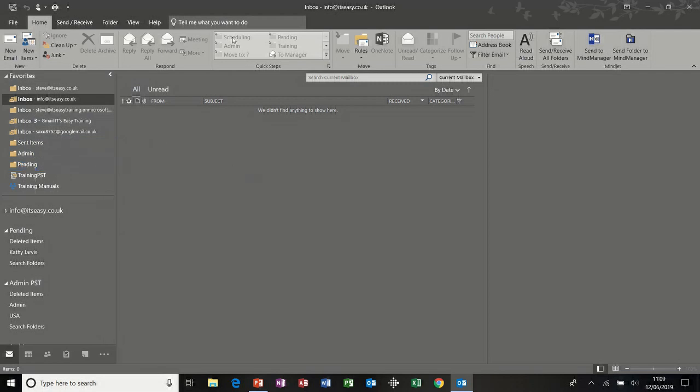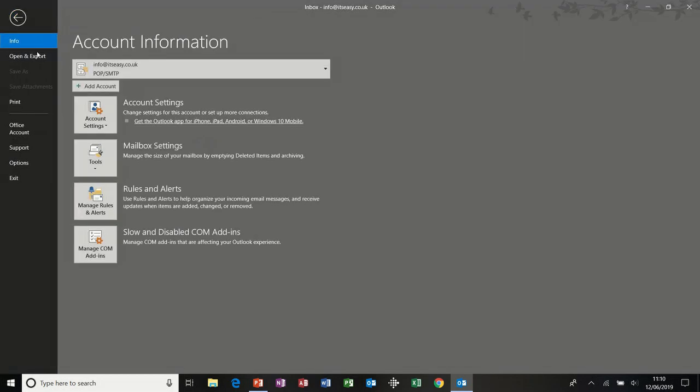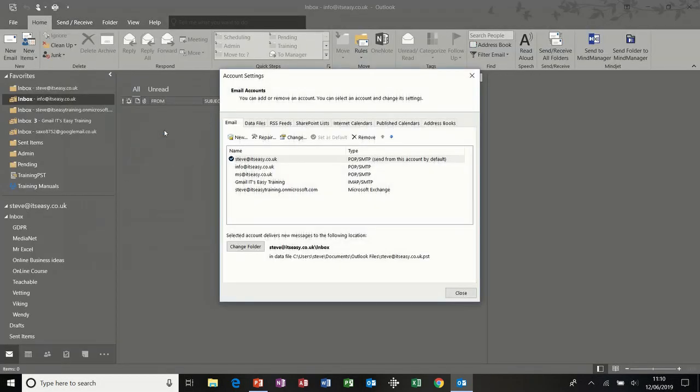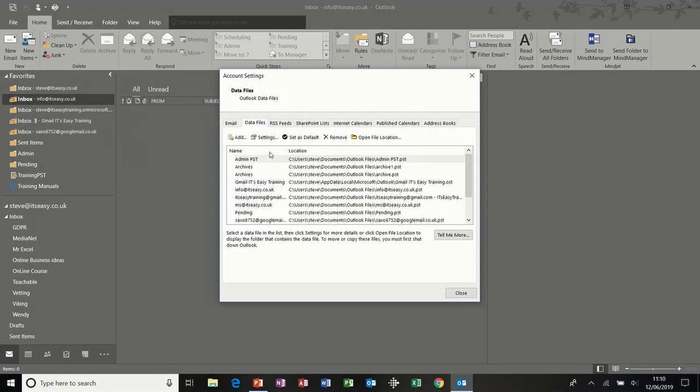So the scheduling folder was previously created, and you can see it on the left hand side. It's one of these folders down here. So first off you create the folder, then you can do the quick step. So that was the use of quick steps. To create a PST file, slightly different. I need to go File, Account Settings again, and then Data Files. You can see I've got quite a few here.